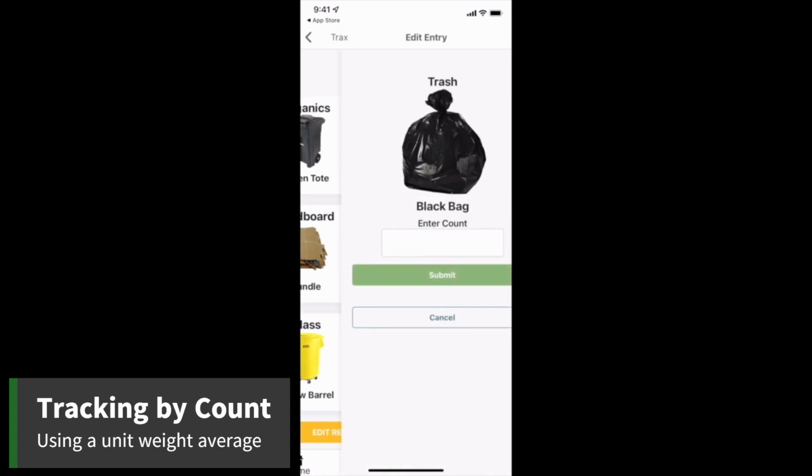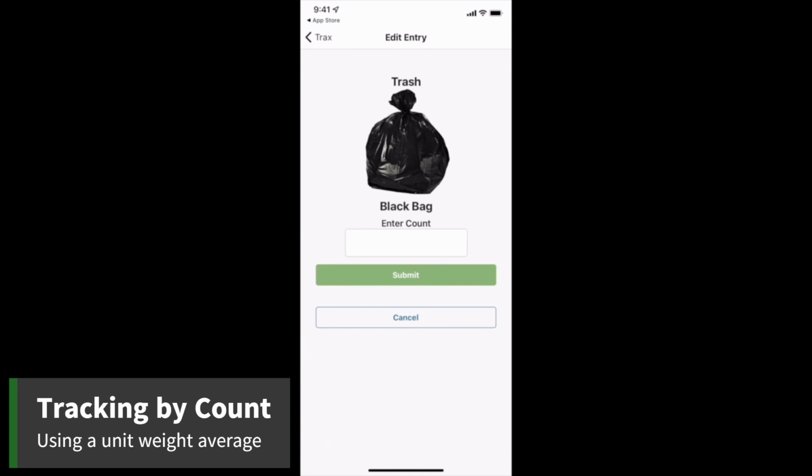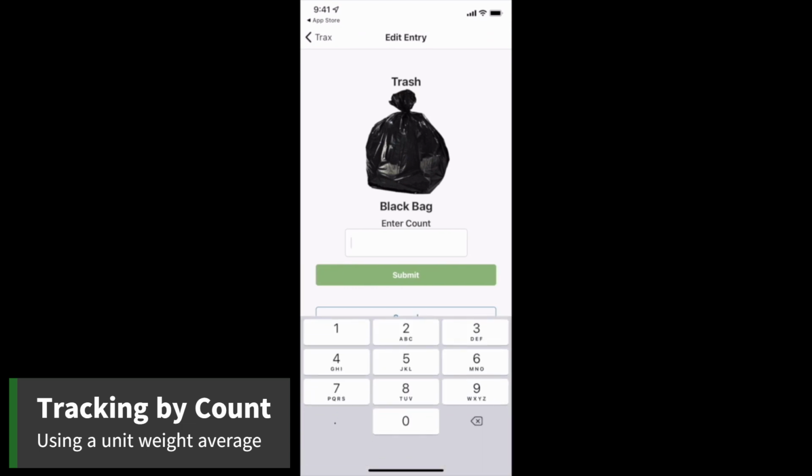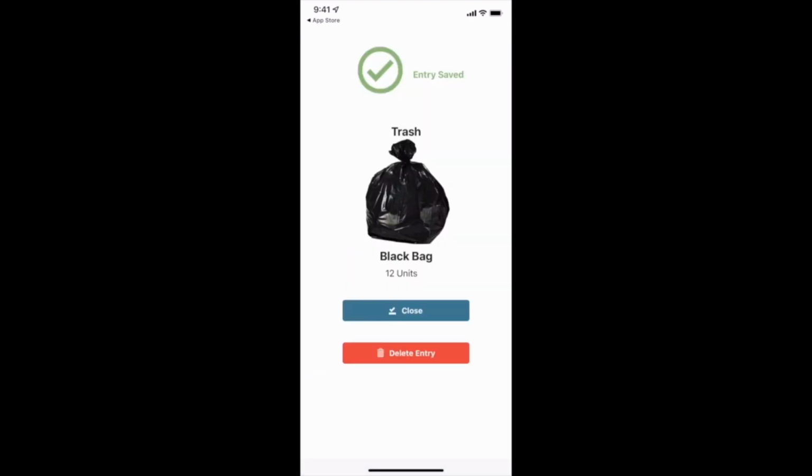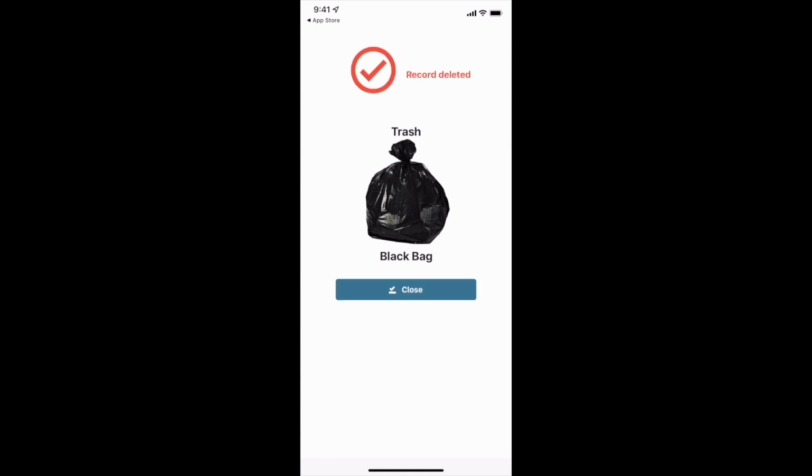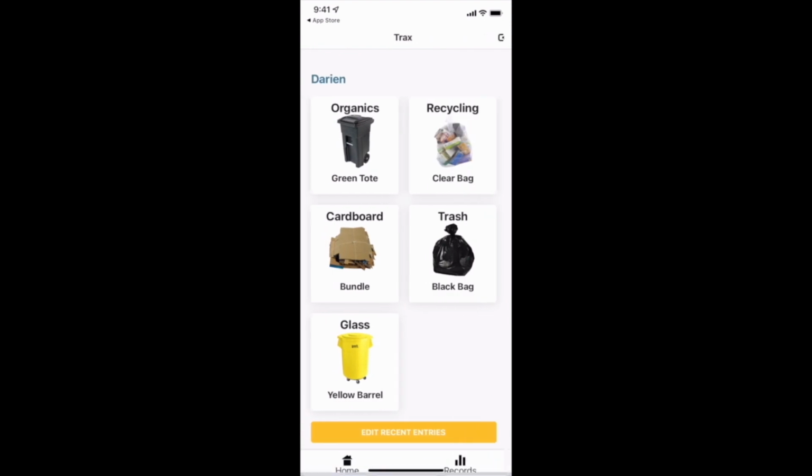I'll start with trash here. You click on the image of the waste stream you want to track. Say I'm bringing 12 trash bags to the loading dock for collection. I'll enter 12 and then submit. On the confirmation screen here, you can either close out or if you've made a mistake at all, you can select delete entry, and as you can see here, the record has been deleted.